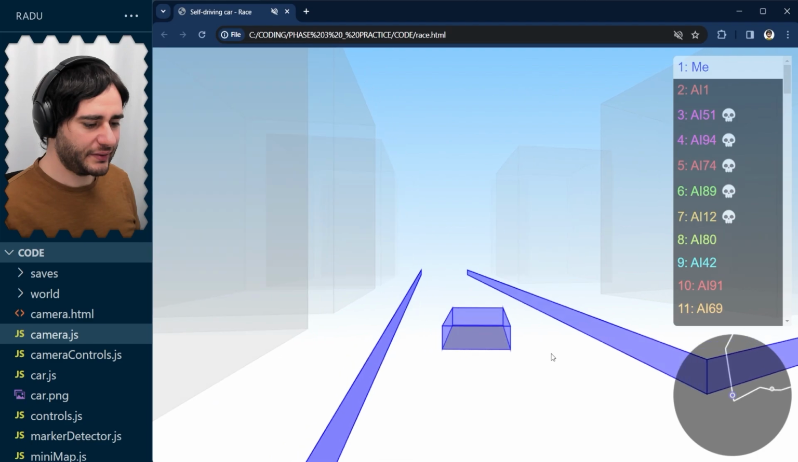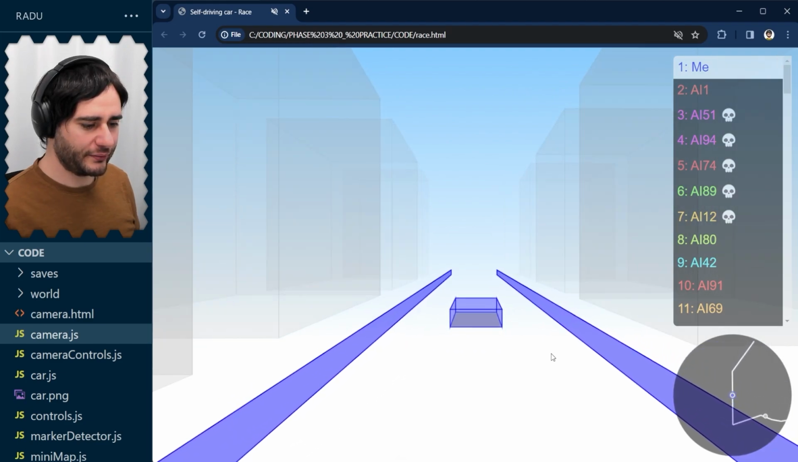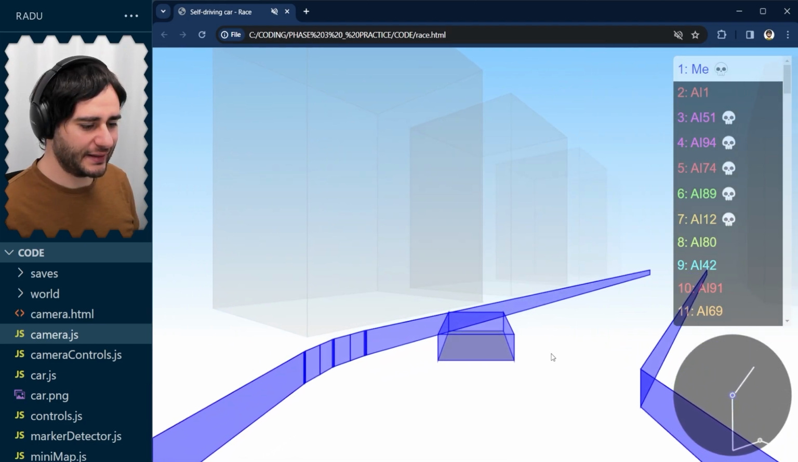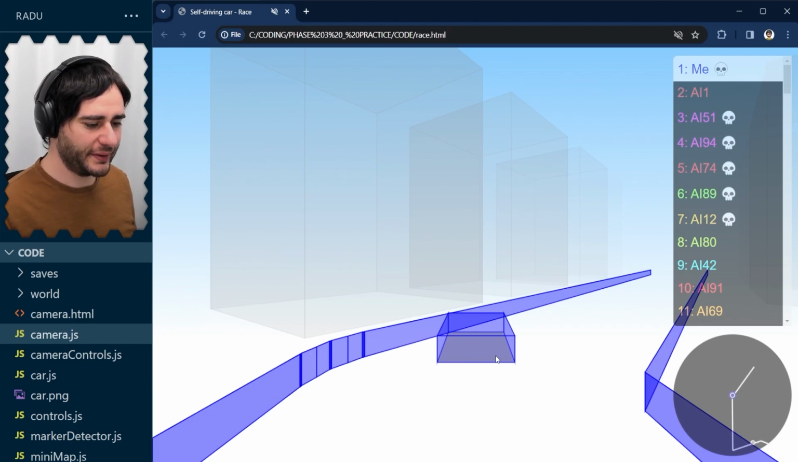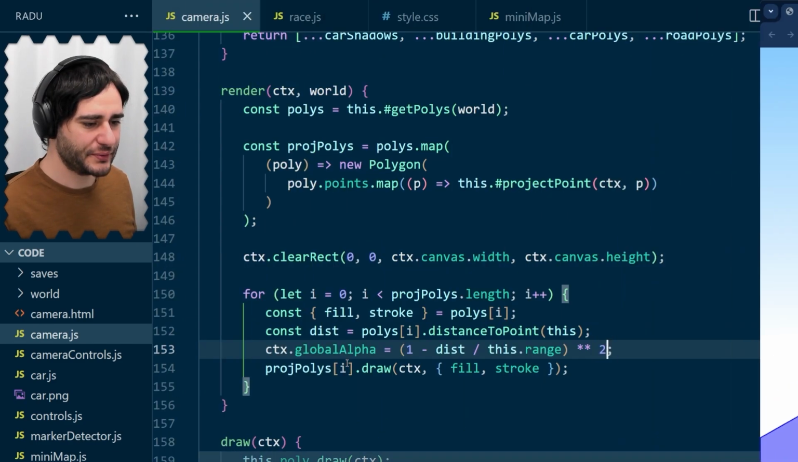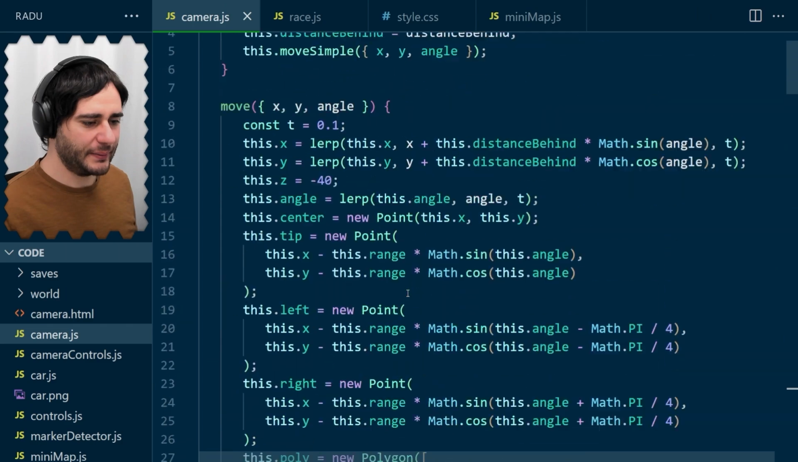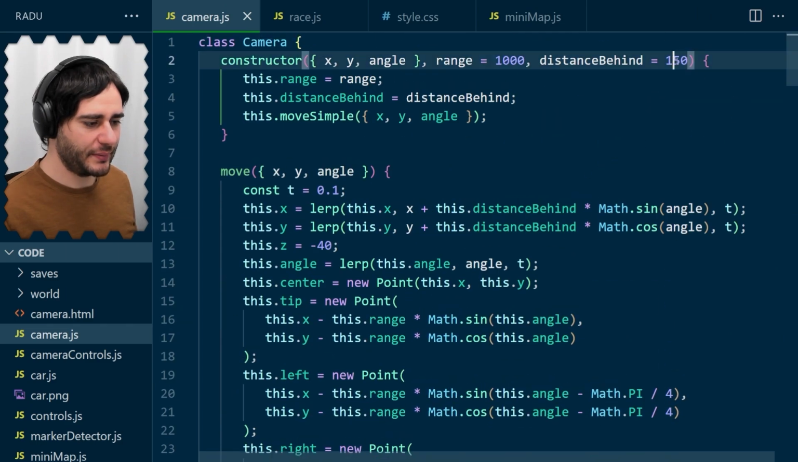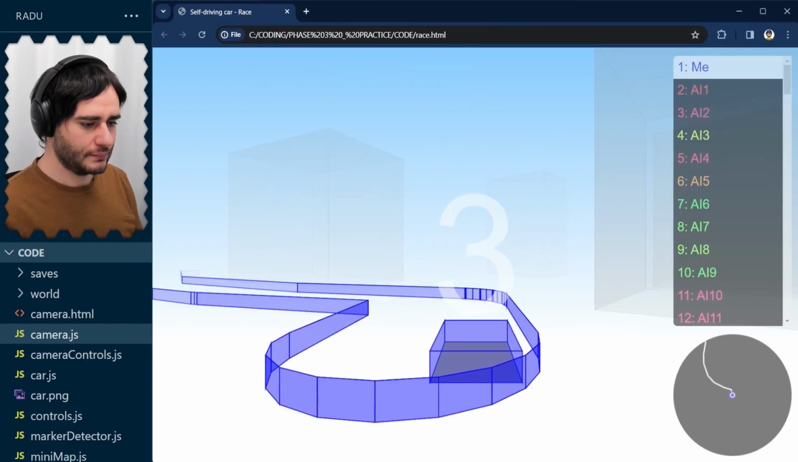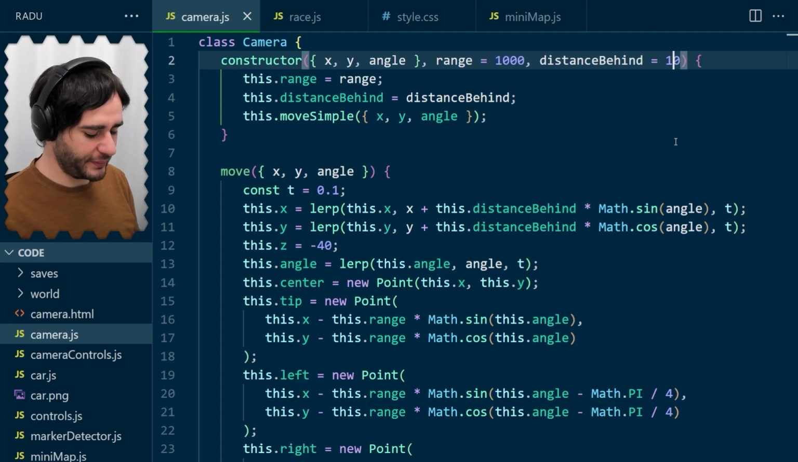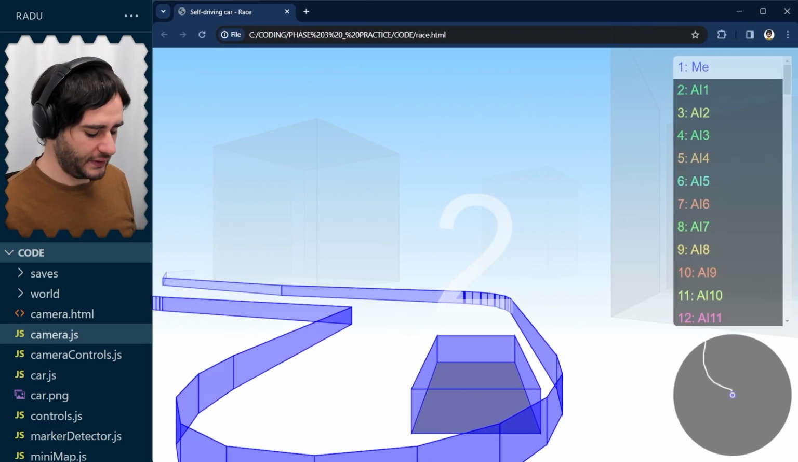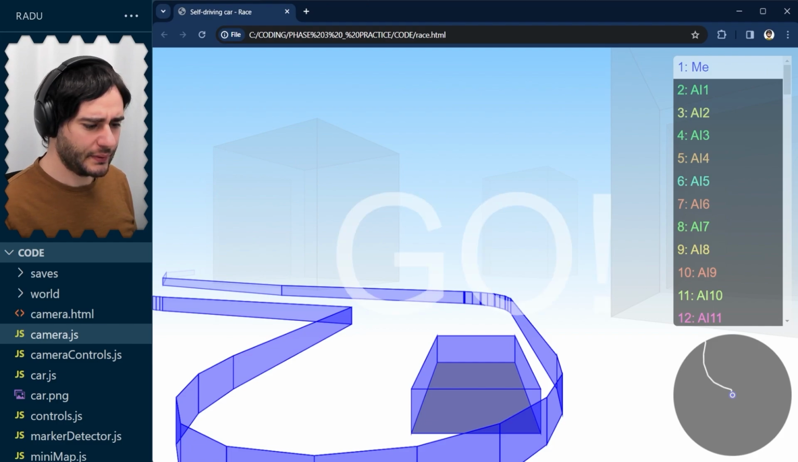Maybe this car is a little bit too in front, especially when I'm going fast like that. I feel like I could control it better if it's more up close. So let's go here and say maybe 130. Okay, I think even closer it's possible, maybe 100. Yeah, something like that.